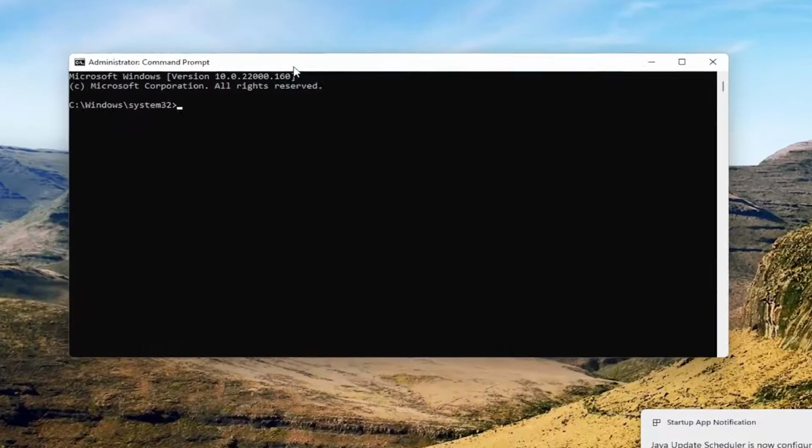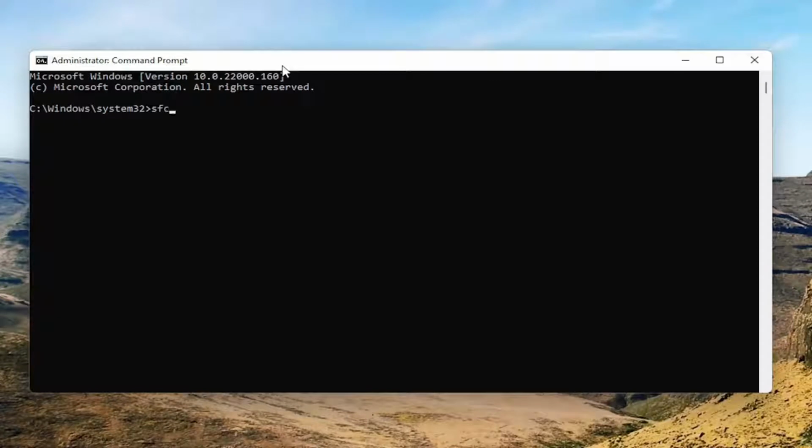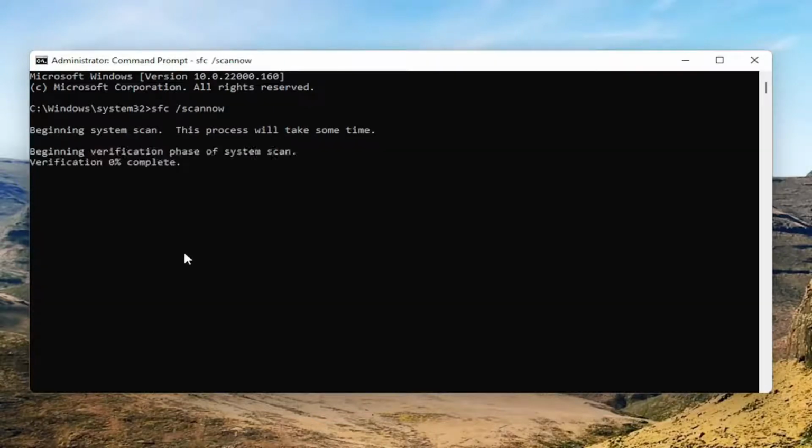And now into this elevated command line window, type in SFC followed by a space /scannow. Scannow should all be one word, attached to that /. Go ahead and hit enter on your keyboard to begin the system scan. This will take a couple minutes to run, so please be patient.